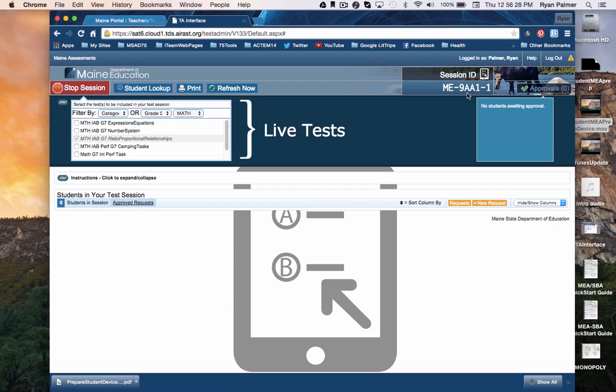This session ID, I want to make sure that I write up on the board clearly for all students to see, because students will need 3 pieces of information in order to log into your testing session. They'll need to enter in their first name, their state ID number or MEDMS number, and then this testing session ID, and they need to enter all that information in correctly.